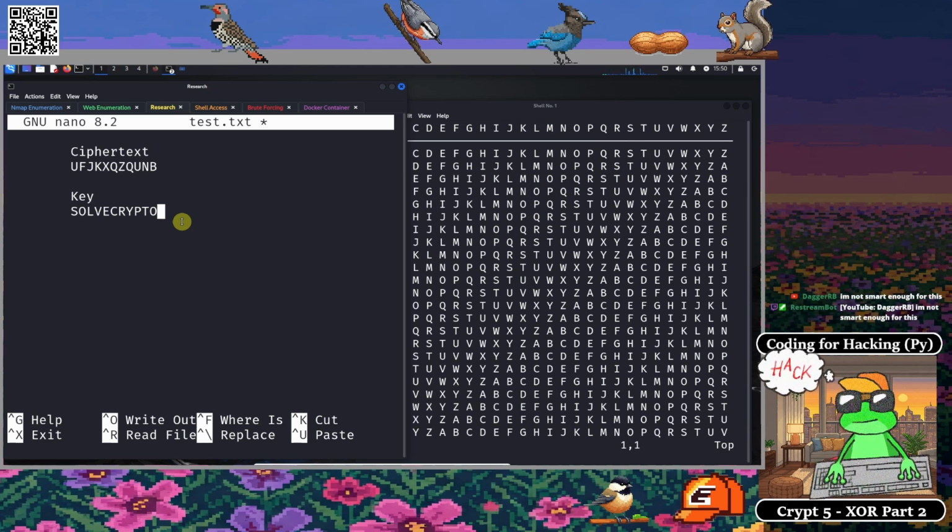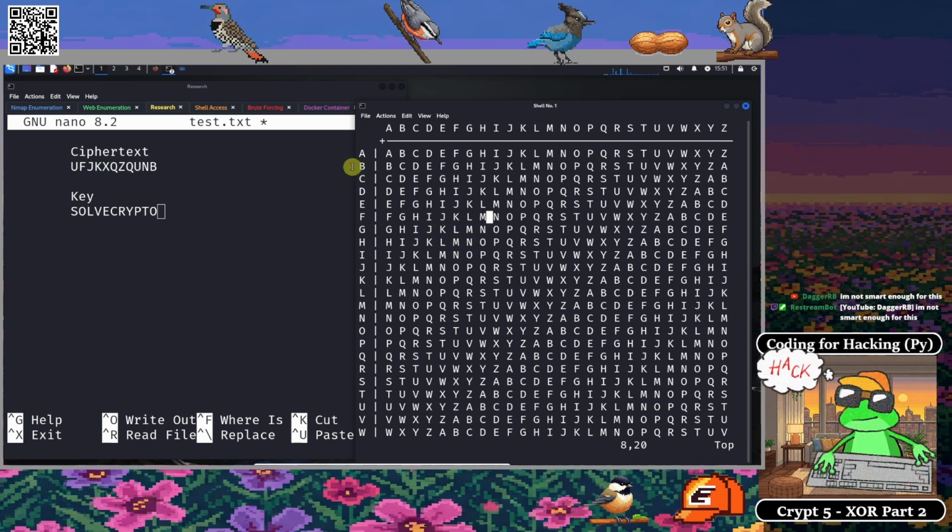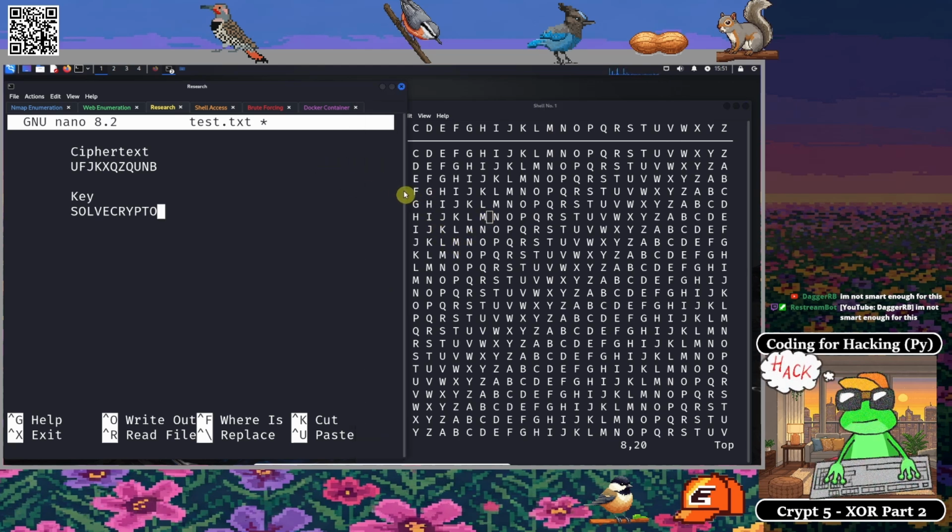I think you are smart enough for this. So what we're doing is we're basically doing a little lookup on this table over here. So let me illustrate. Let me go ahead and make this a little smaller.